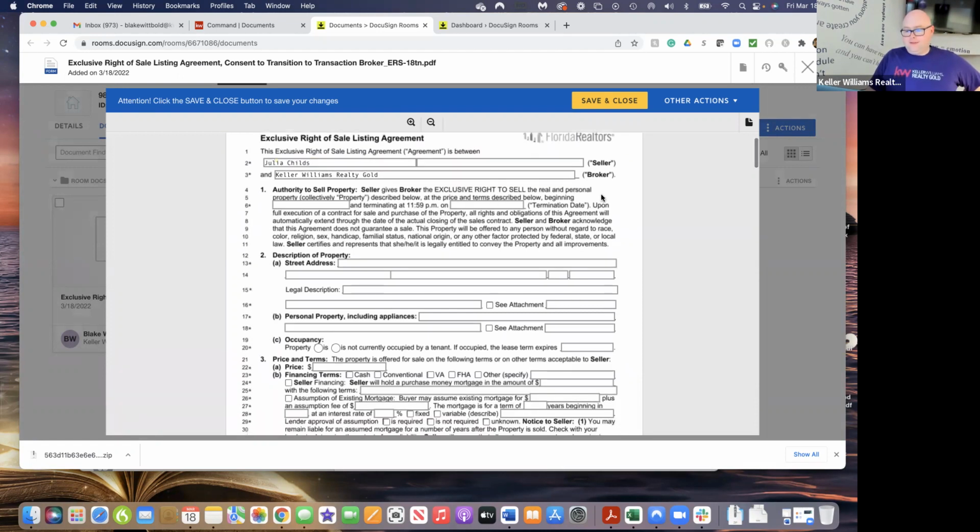All right, let's fill this out. So Julia Childs, her information was already pulled in from command. So the more information you put in here, the more information will come through. The broker, Keller Williams Realty Gold, broker. Authority to sell property. Seller gives broker the exclusive right to sell real and personal property described below at the price described below beginning. So these are the dates at the start and the end of the agreement.